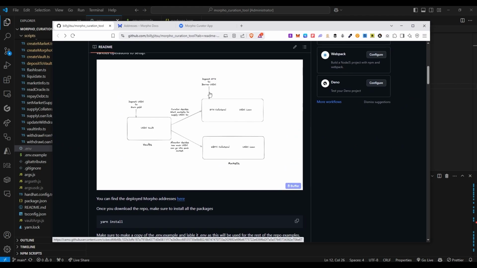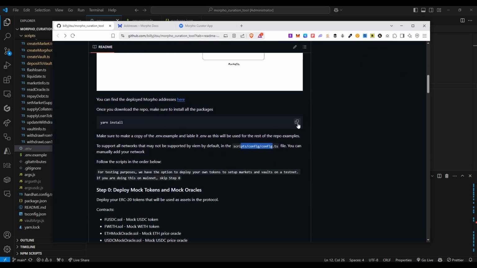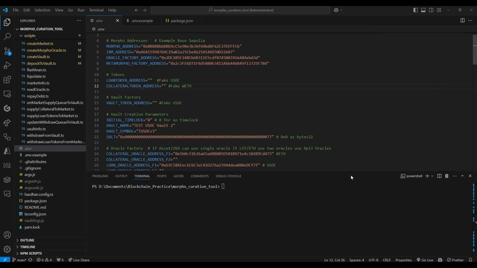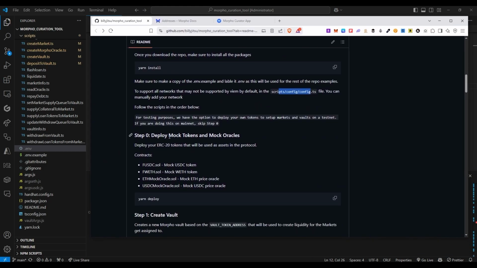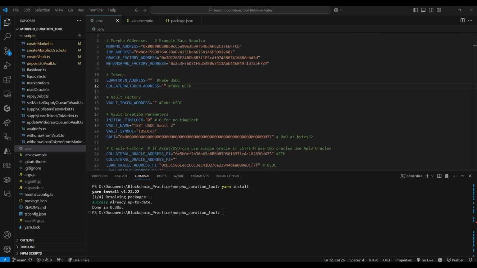We're going to basically download this repository and we're going to yarn install it. I'll have these packages already installed, but I'm going to go ahead and do it anyway for the flow. You'll see that I have everything up to date. And so what we want to do, for step 0 on testnet, is deploy my mock tokens and my mock oracles. So I'm just going to go ahead and yarn deploy. That is ready for you to deploy. So yarn deploy.